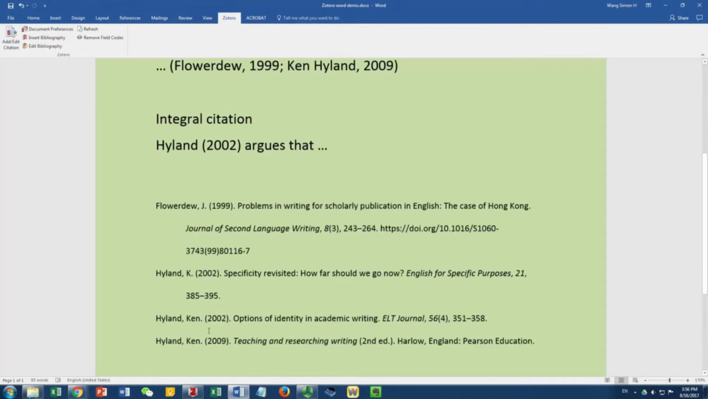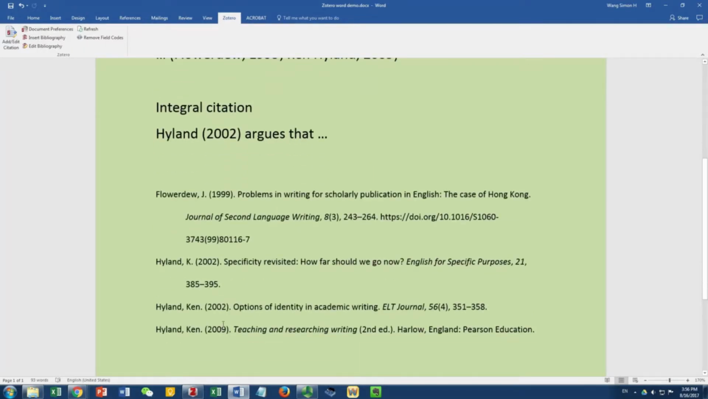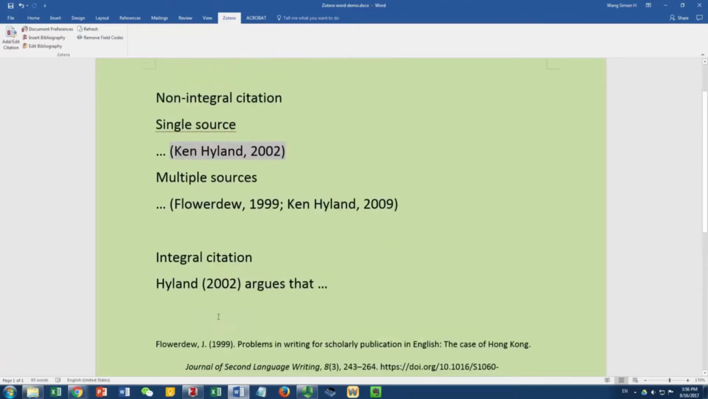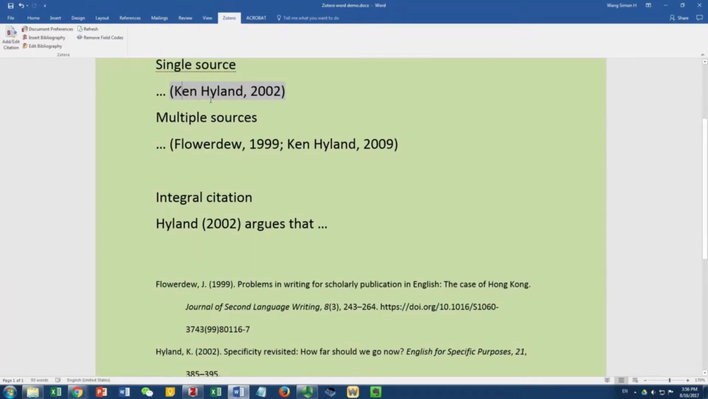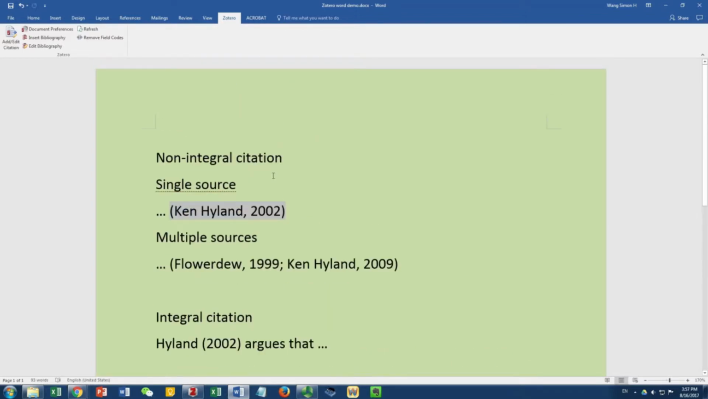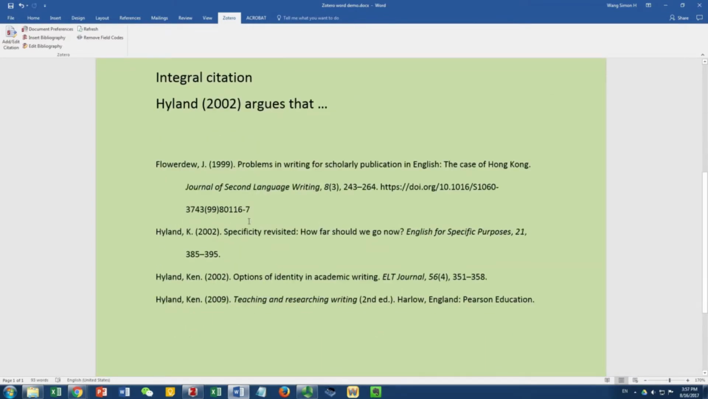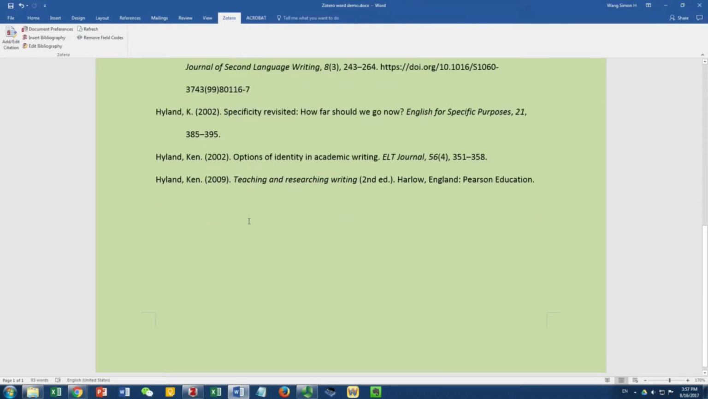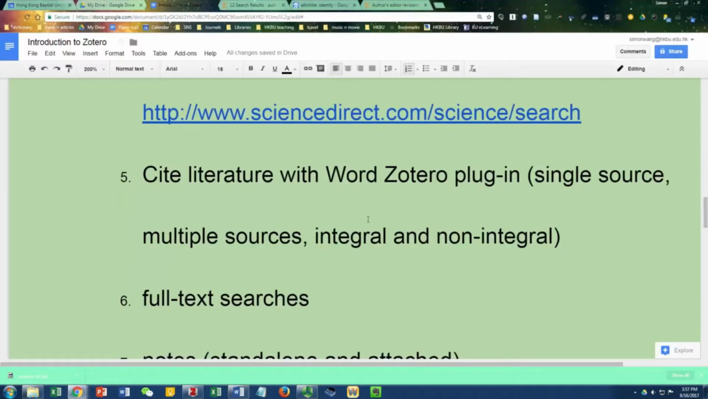Okay, I think the reason why we have Ken Highland here is probably because of the confusion over the first name. So one thing you have to fix is to make sure that all the names are consistent. That's very important, but I'm not going to go into the details here, but I think you get the idea. Okay, so with the Word plugin, you will be able to use Zotero to cite different sources in a very convenient way.